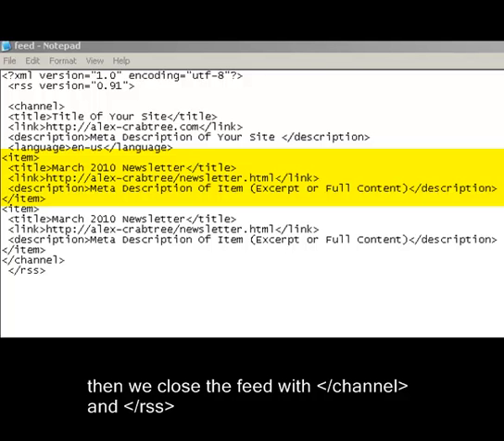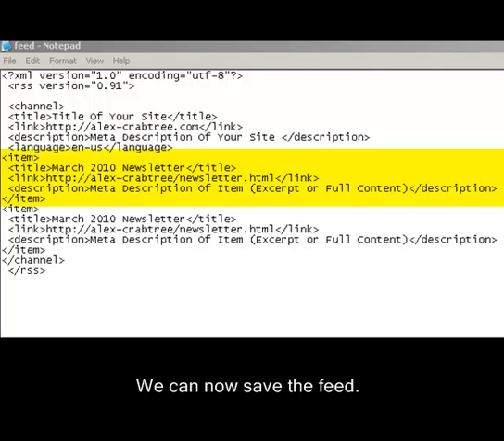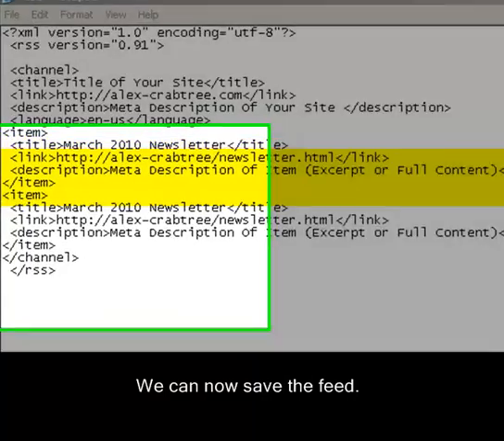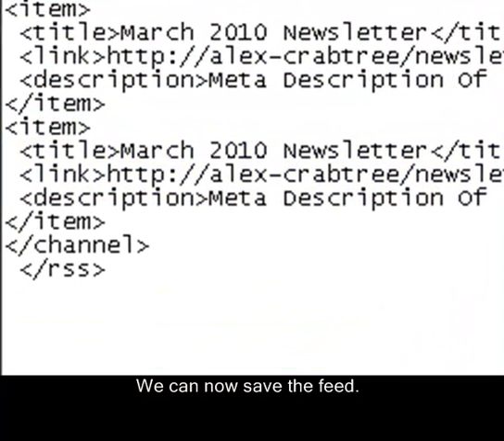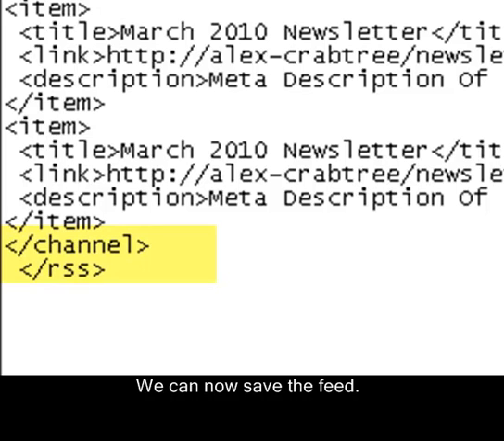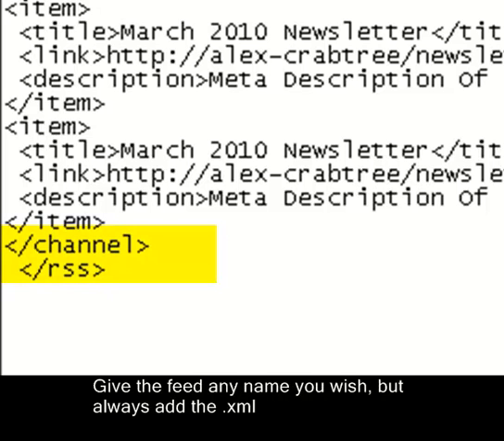And then each news piece is an item. We have to set the item in between the item open tag and item close tag. It includes a title for the news item, the link to the news item, a description, and a closing tag. And then once we get our items constructed, we have to close the document with the close channel tag and then close the RSS tag.